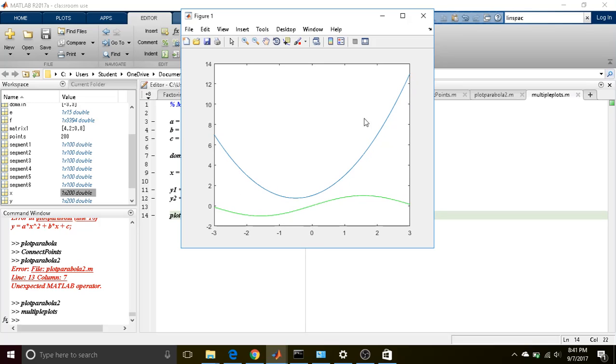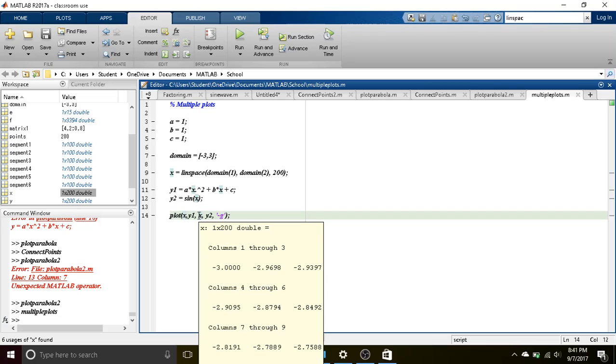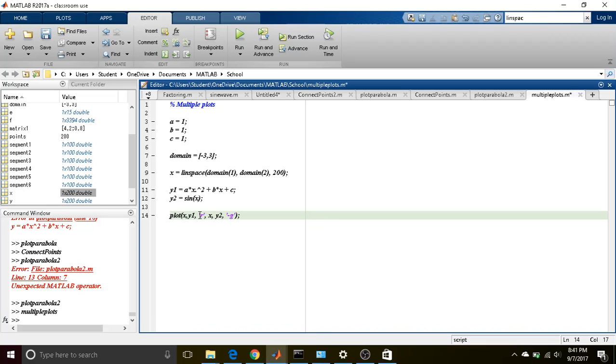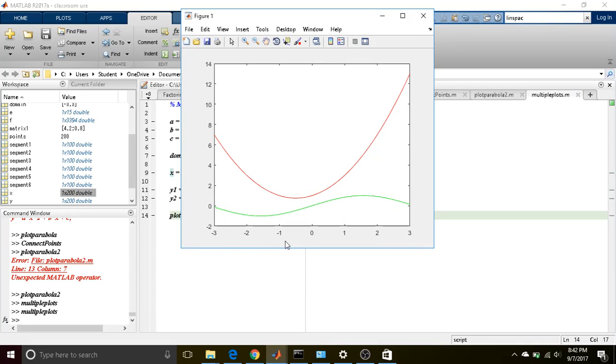You got your parabola up here, which is in the default. And then you've got your sine wave right here in our green. So if you want to change the type and the color, that first one, you put in that, oops, like that. Oh, and then it's over here. So now it's red. R.